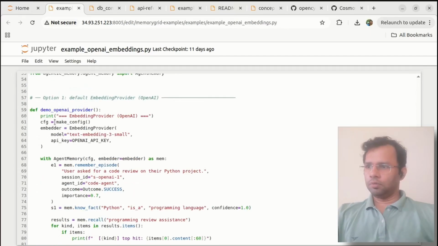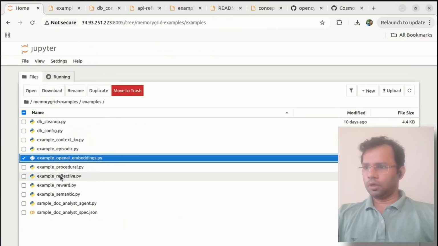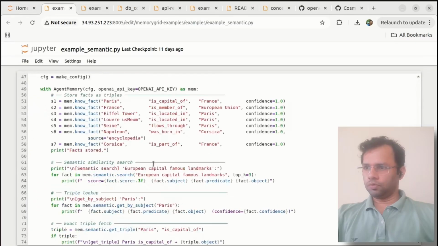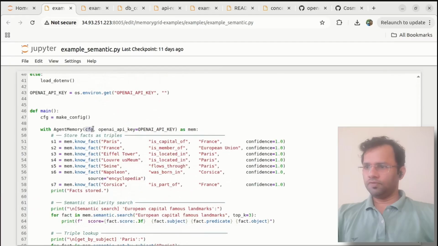So here I have a configuration. I am creating an embedder provider, and you are giving an OpenAI key, and that embedder you can also provide as an embedder. In general, in our earlier example, let me show you how it was used. So CFG I was passing, and I was passing an OpenAI key.